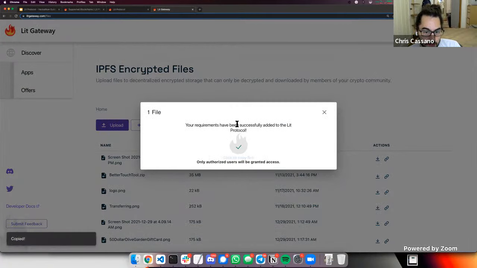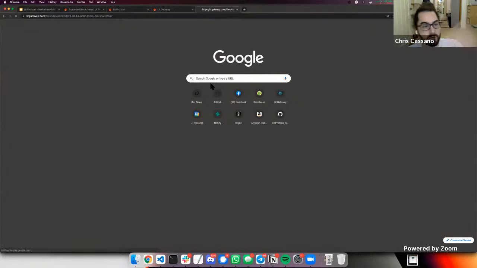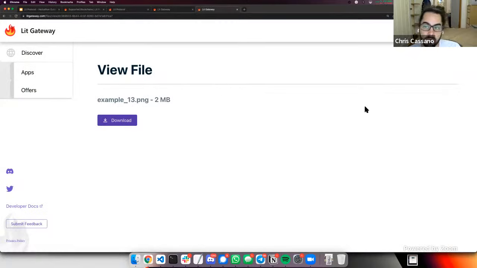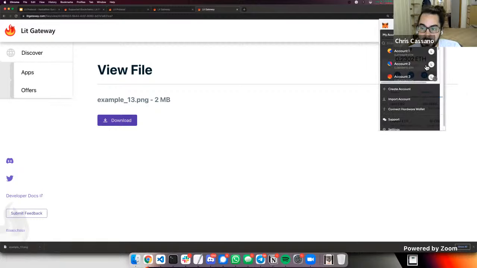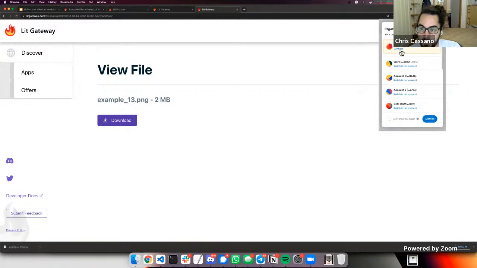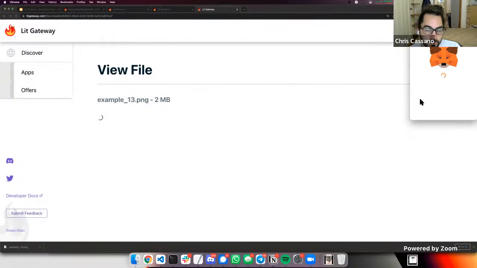And like in the example of this application, the user gets a URL here. And so you could share this with people that you want to share the content with. And then when a user clicks download, if they meet all the conditions, it'll download perfectly. And if they don't, like this one doesn't have any ETH in it, I think, so this one should fail when I click download.